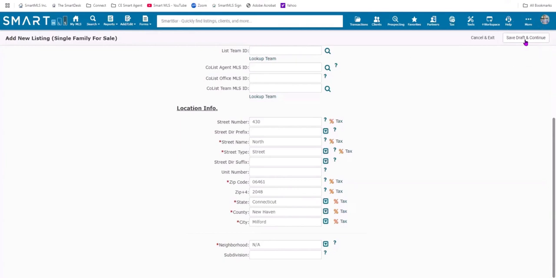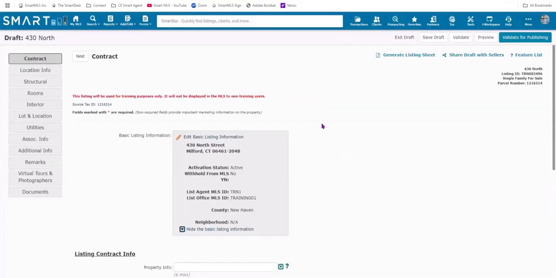Save, draft, and continue. So we're going to save this and continue. And when we do that, this will now be saved as a draft. So right now, if the phone rings and you have to run out for a showing or what have you, you could exit the draft. It'll be there for you. I'm going to demonstrate a little later where you can find it, but it's in there for you now.